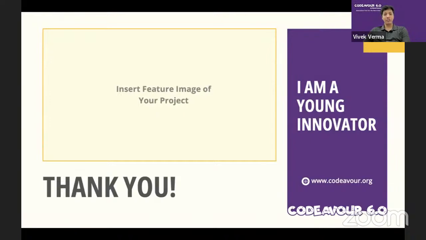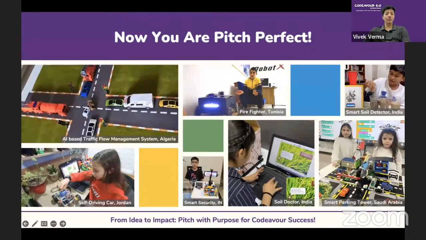So click a picture together and upload that over here. And then you are good to go. So I feel like now you all are pitch perfect for Codeavour 6.0 internationals. So basically, from idea to impact, pitch with purpose for Codeavour success. That is the tagline that I'm using for today's session.